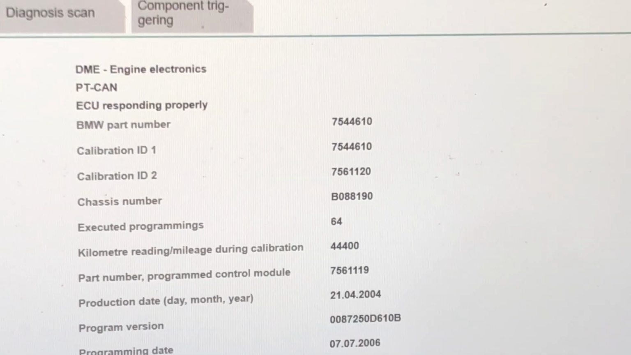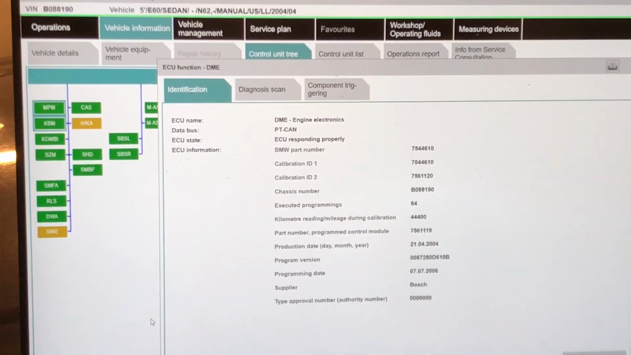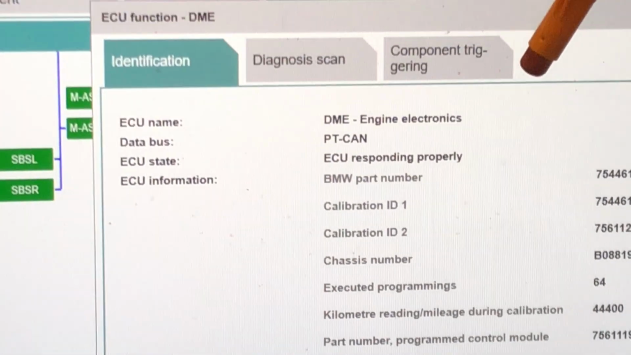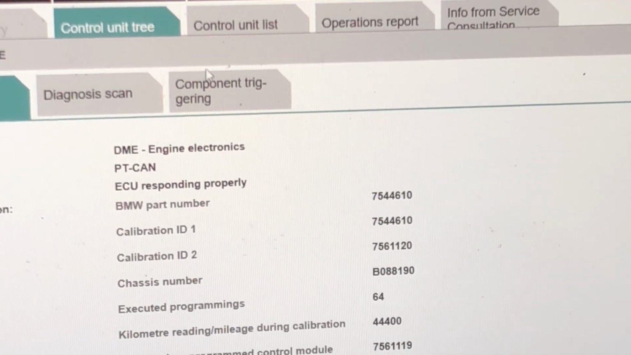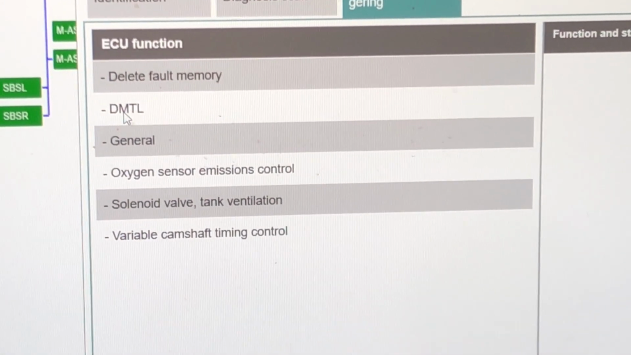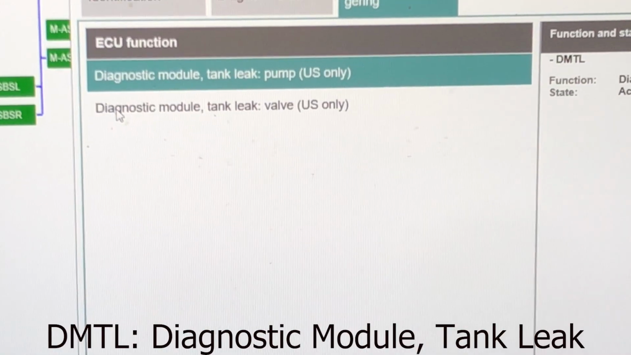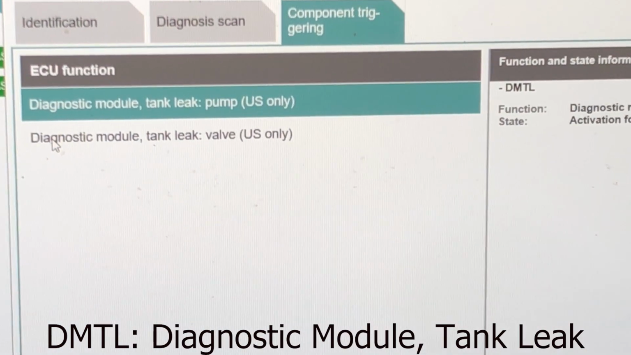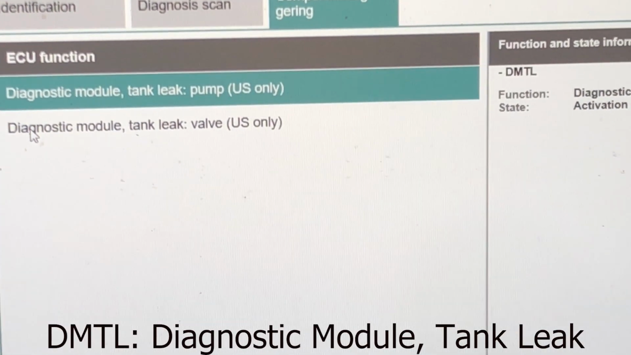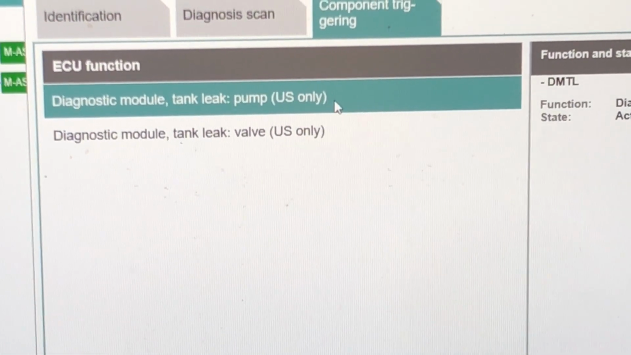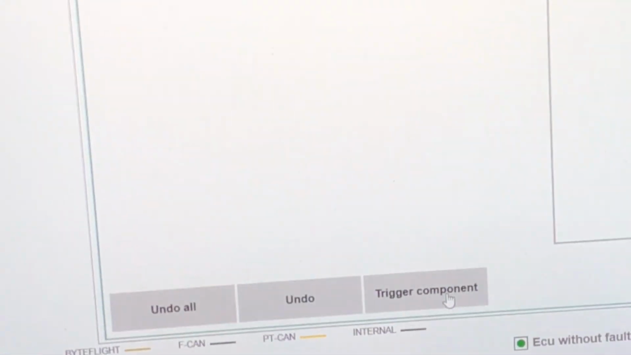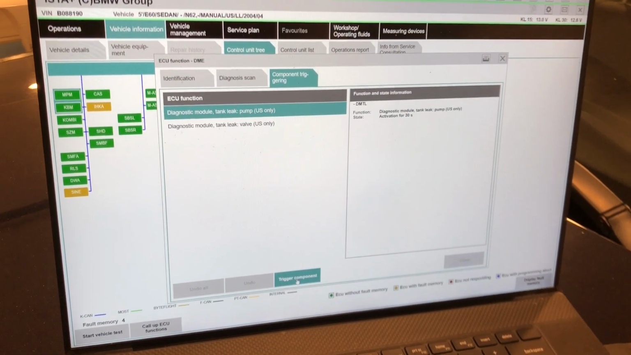and another moment. Okay, and then under this dialog module, you can see component triggering. You click on component triggering, and then here we have the DMTL. You click on that, and there are two functions that you can call up, either the pump or the valve itself. So you highlight whichever you want, and then you say trigger component. So you have to trigger the component.